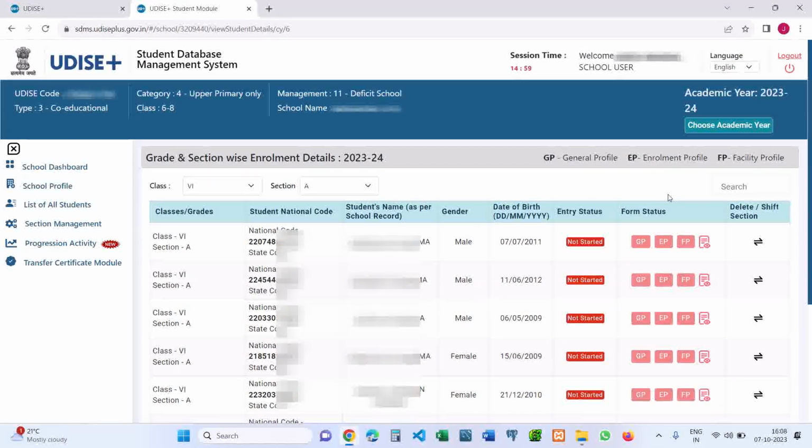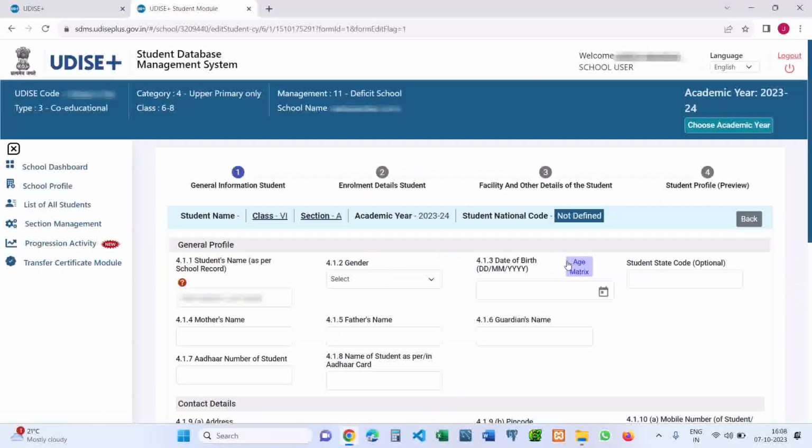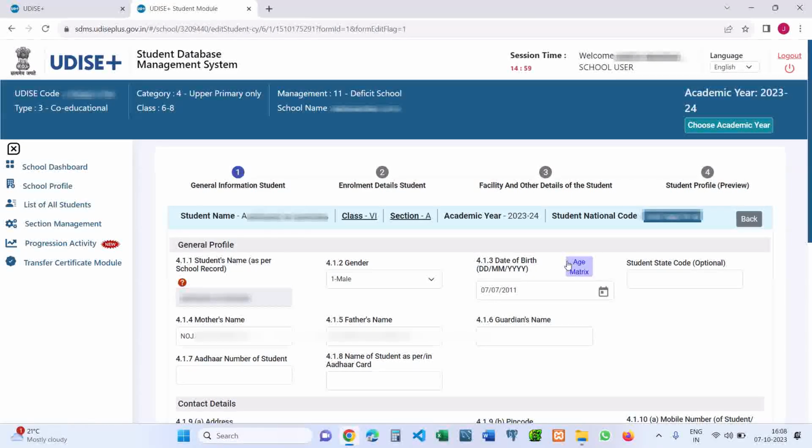Now we will start the student data entry using the first section, that is the general profile. Under the general profile of the student, student name as per the school record has to be entered, then the gender of the student, male, female, and the date of birth of the student. While entering the date of birth, kindly ensure that the age matrix is complied.